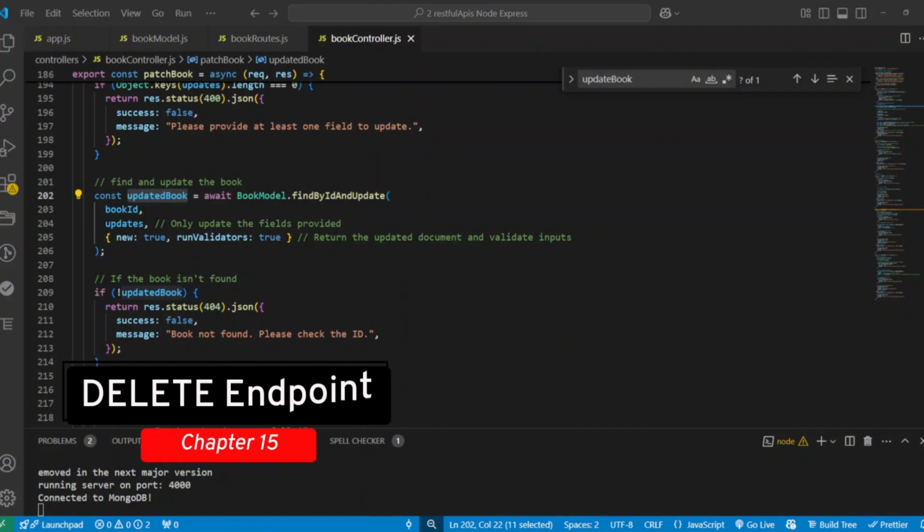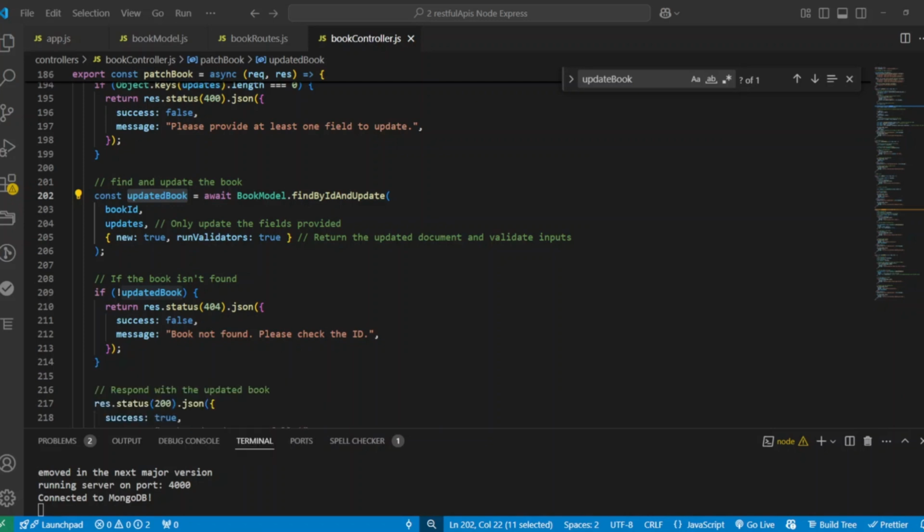Okay, now we are diving into the delete request, which lets you say a clean and professional goodbye to unwanted books in your library. Let's learn how to do this step by step with the best practices and, of course, some laughs along the way.